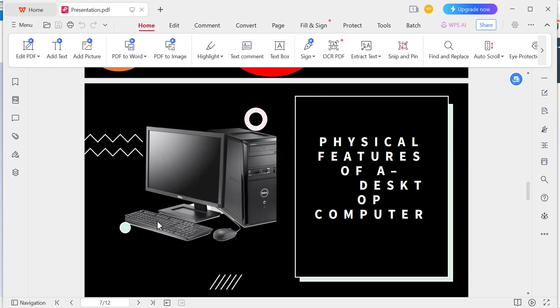So the next one is the keyboard, where my cursor is pointing. The keyboard is an input device with keys for typing letters, numbers, and special characters. It is used for text input and interacting with various software applications. It allows users to input text and commands into the computer.